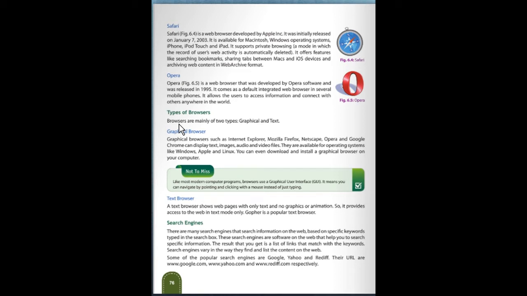Text browser. A text browser shows web pages with only the text, no graphics or animation. It provides access to the web in text mode only. Gopher is a popular text browser.